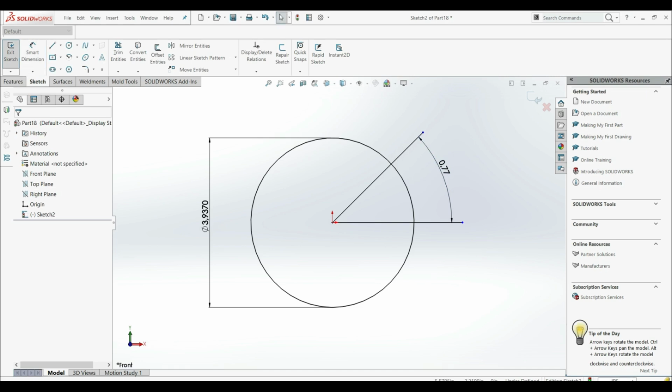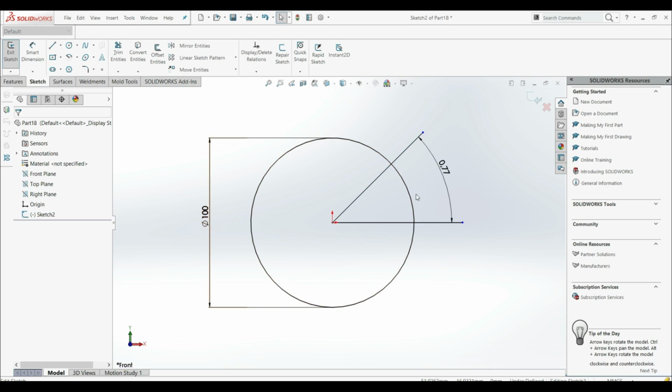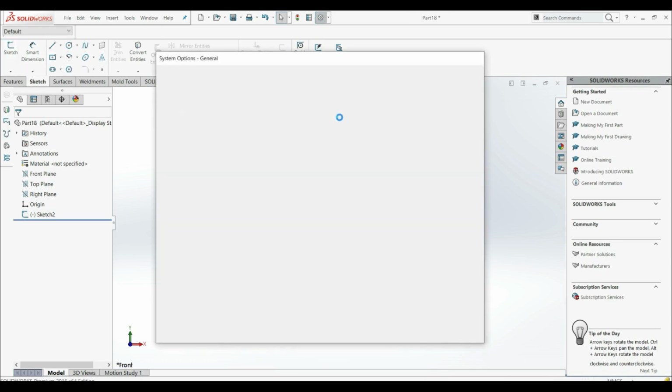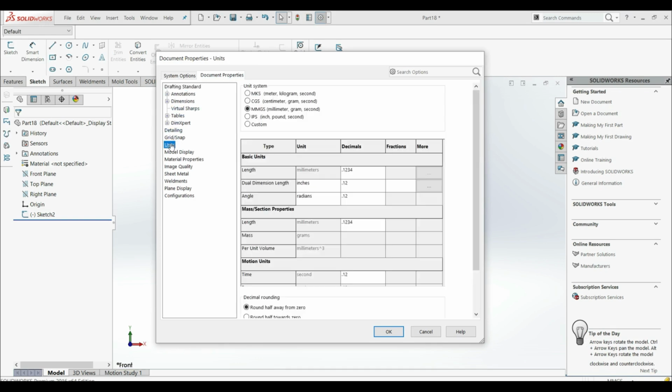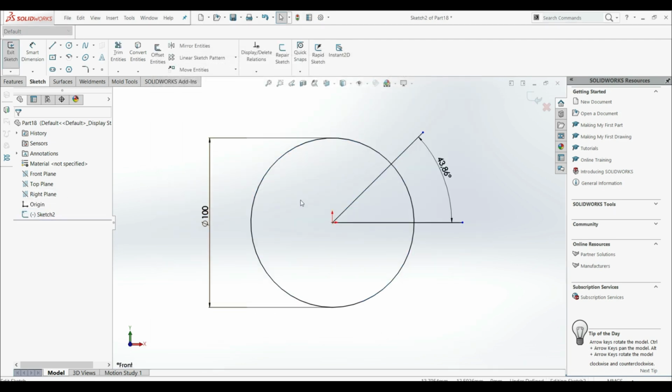And now if we want to change this, we can go here to the IPS and let's change to millimeters. And let's go back again to our sketch. Edit sketch. And now here we have millimeters, but we didn't change to degrees because we don't change here the angle units. To change angle units, we have to exit sketch. We have to go back here, document properties again, units, and let's change here to degrees and OK. Now let's go back to the sketch. And now we have here degrees. And this is how you can define and change the unit system in the SolidWorks.